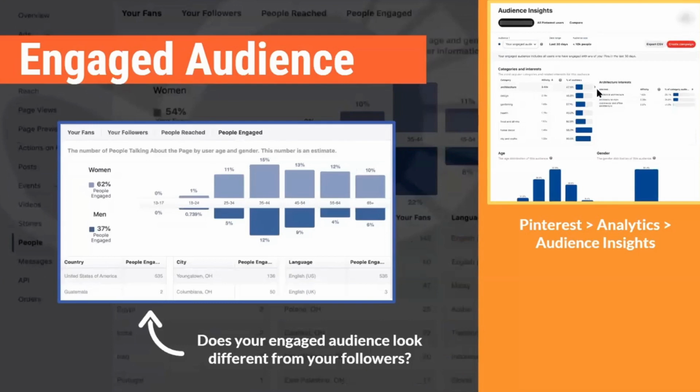And then in Pinterest and Facebook specifically, I have some screenshots here. You can dig into the engaged audience and get a better picture of what that looks like. You might see an even split between men and women for your followers, but if you look into that engaged audience, there might be some differences there.